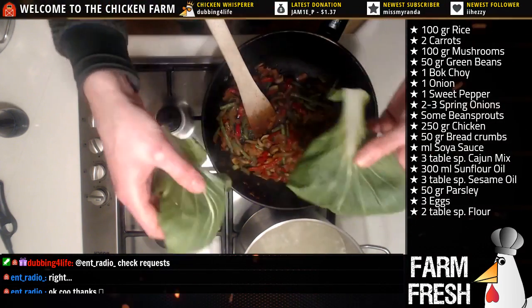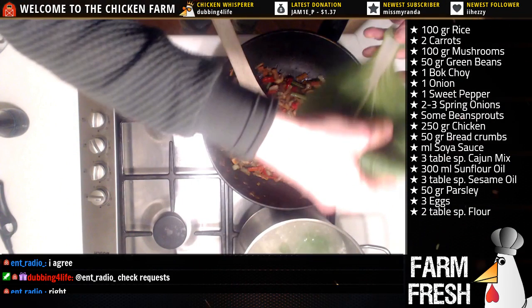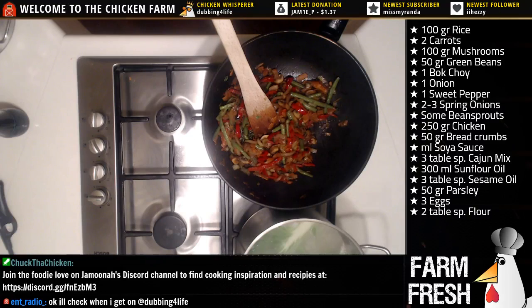So I'm gonna briefly boil these 2 leaves from the Bok Choy. There you go. And then we're gonna get ready for decoration. I'm gonna put everything on the plate. In the meantime, I'm gonna peel the egg. Let's see.